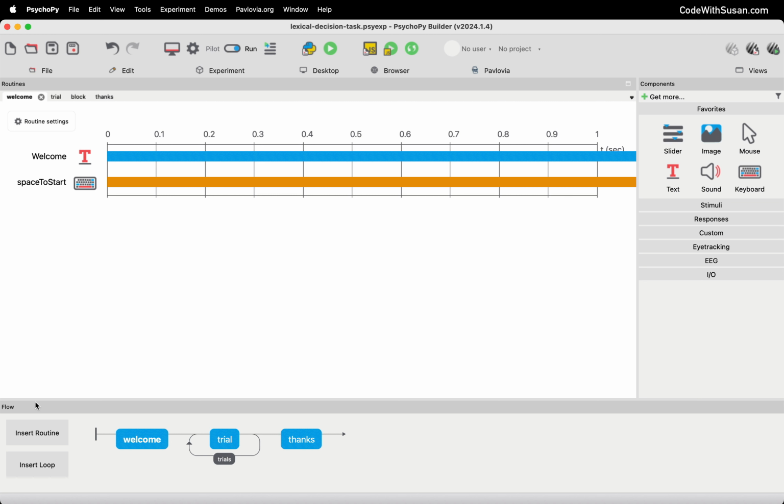All right, so within our flow, we have routines. And in this example, our first routine is the welcome routine. That's going to show some basic text and wait for the space bar to be pressed. Now, moving on, our next routine we called trial. This is like the core of the experiment. And if I double click that, you can see our routines pane here updated. So now we're looking at the trial. And the trial also contains a text component and a key response component.